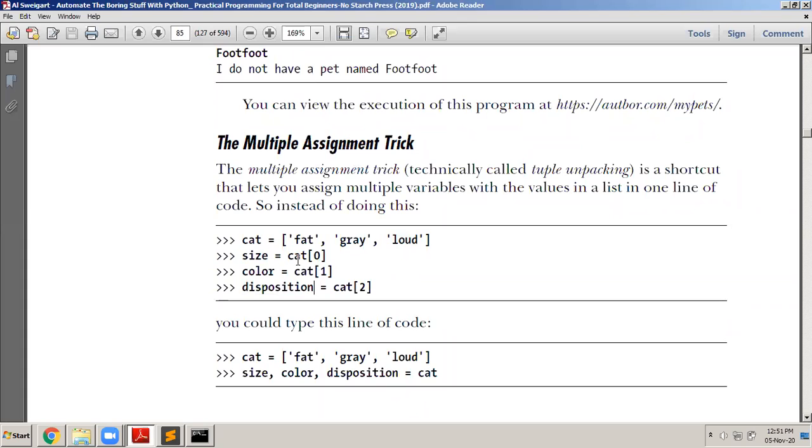Okay. How do I put it? I say size is equals to cat of 0, because cat of 0 is nothing but fat. So I put the value fat into a variable size. If I want to put the second element of the list into a variable color, then I do color is equals to cat of 1. Similarly, if I want to put the third element of the list into a variable disposition, then I do disposition is equals to cat of 2. So now loud will be copied into disposition.